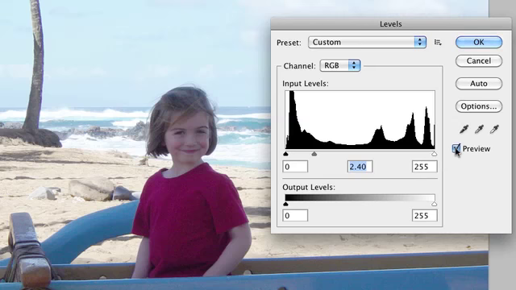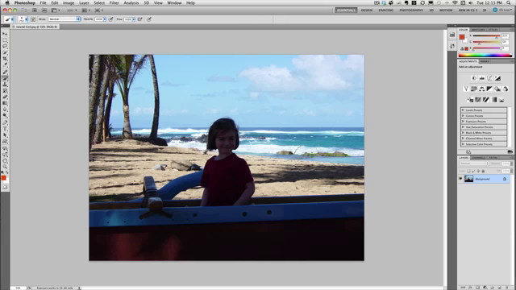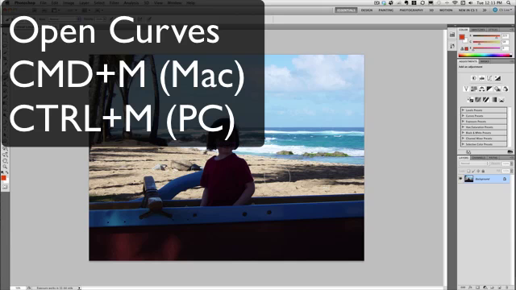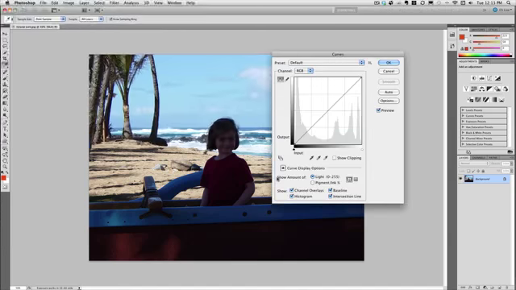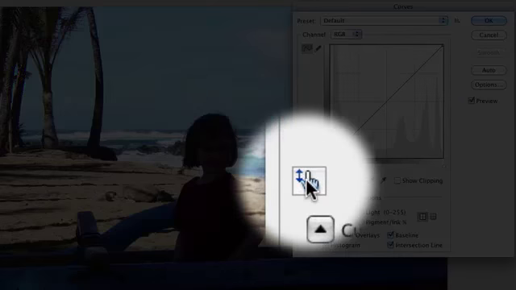So the levels command works really well, but this is a very general command. It's making sweeping changes to the highlights, the midtones, and the shadows. So I'll cancel out of that, and probably in this instance, a better command to adjust the image would be curves. So that would be Image, Adjustments, Curves, or Command or Control M to bring up the Curves dialog box. Now, curves would give us more control over the image, or the parts of the image that we change.